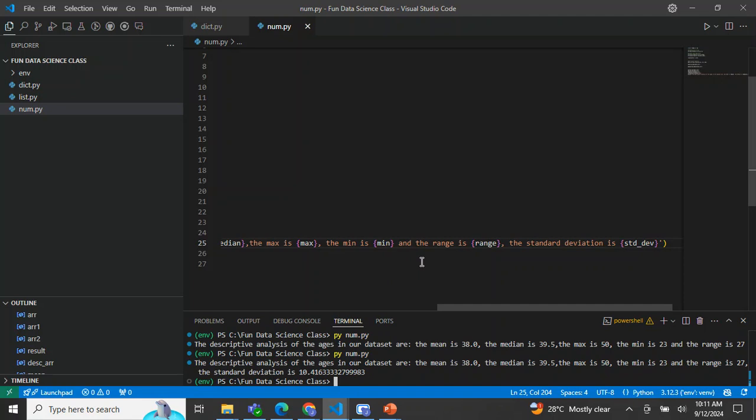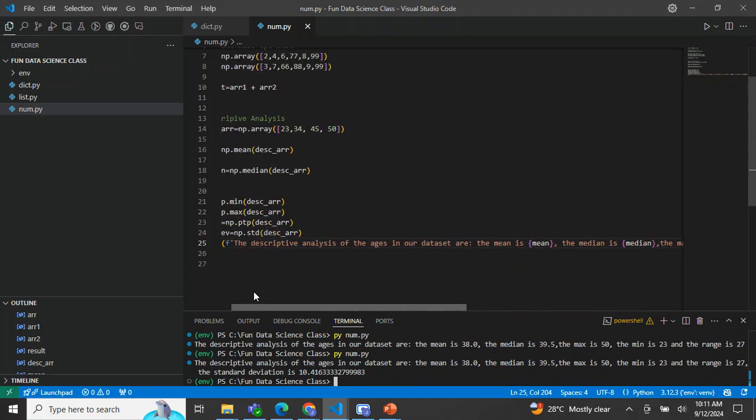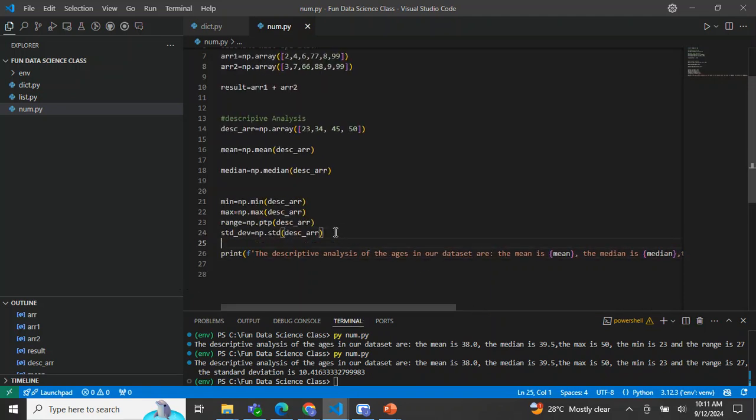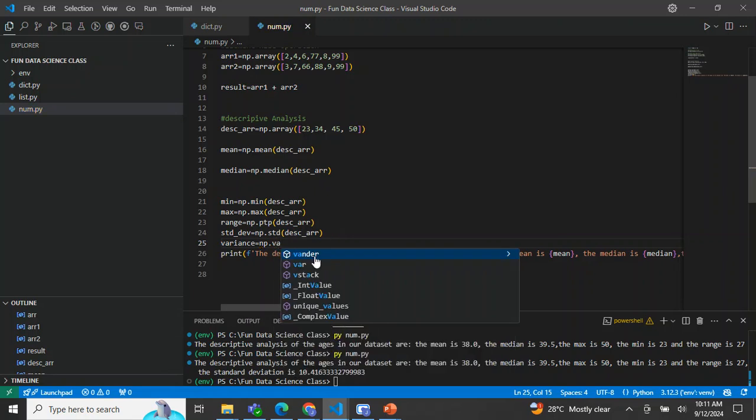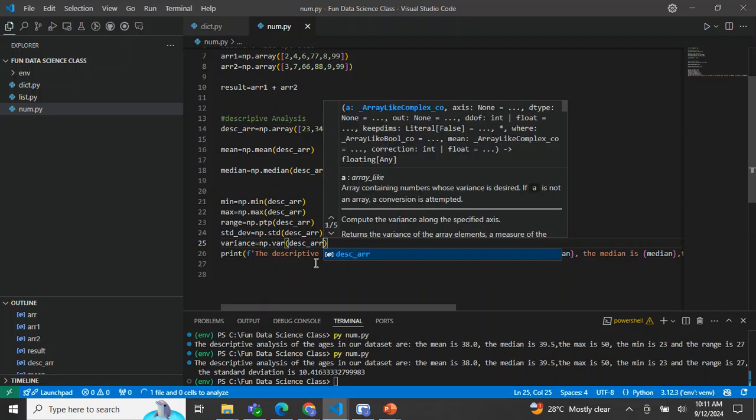So now we can still do it for variance. Variance is the average of the square differences from the mean, right? So all I need to do, let me just put variance here, is np dot var. You can see the function here. So I passed it. Remember, variance is the average of the square differences from the mean, right?